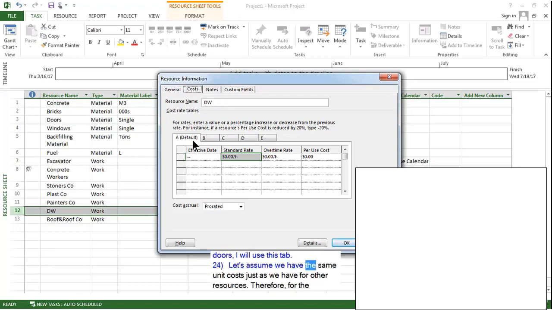Let's assume we have the same unit costs just as we have for other resources. Therefore, for the standard rate, I will enter 20, and for the overtime rate, I will enter 30. These are the unit prices which are going to be effective for the first floor. I will call them our A costs.